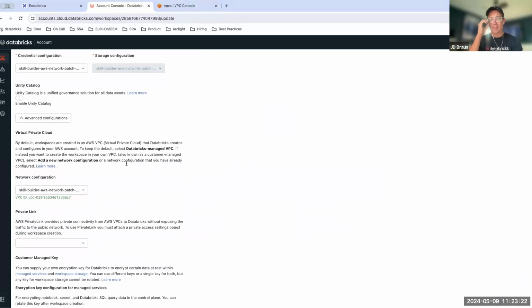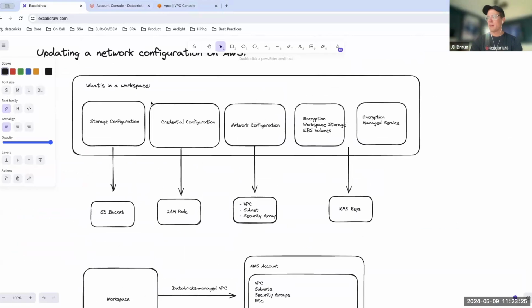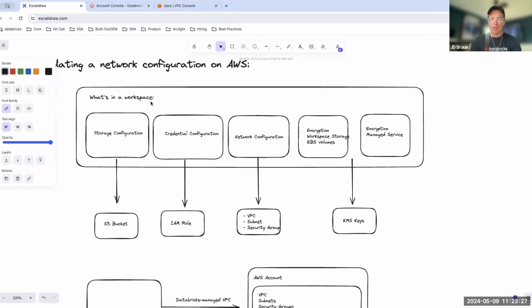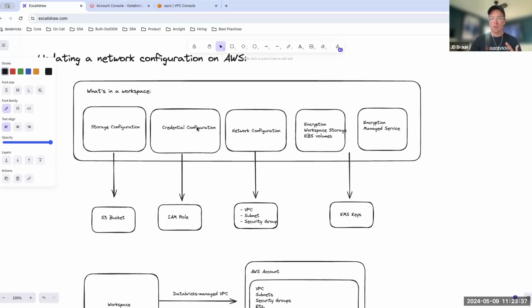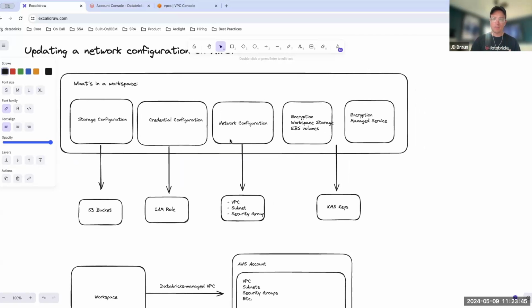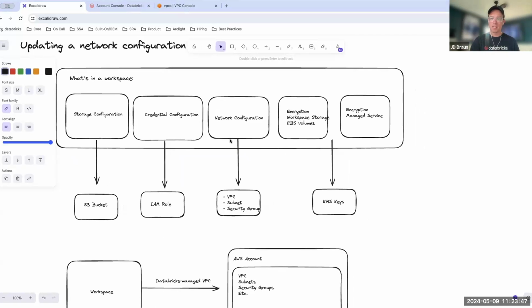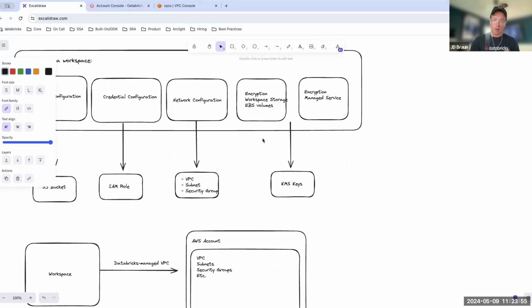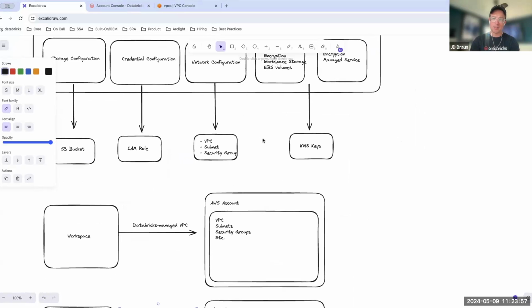So with that, let's summarize what we talked about today. What are the components that go into a workspace? You have your storage configuration, which is that underlying S3 bucket that writes control plane assets. You have your credential configuration, which is that cross-account role that allows Databricks to spin up compute for the classic compute plane on behalf of the user or entity. The networking configuration, which, like I mentioned, was the star of the show today, covers where assets are deployed and what is applied to them: private link, security groups, etc. And then encryption options for workspace storage and managed services.